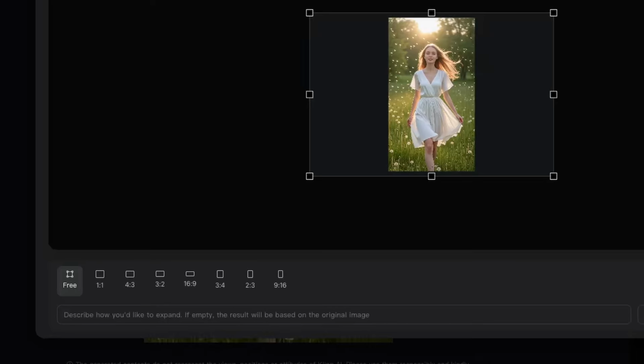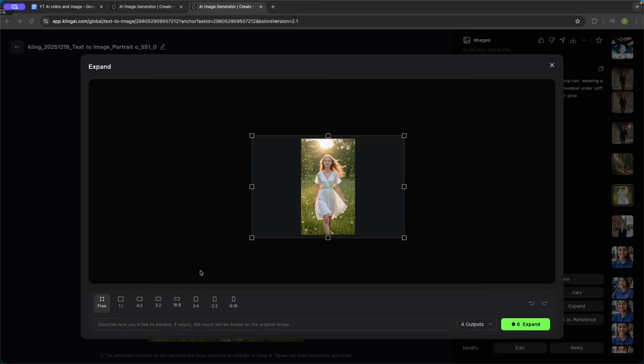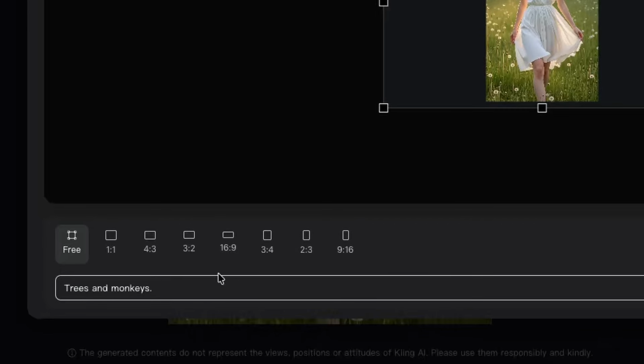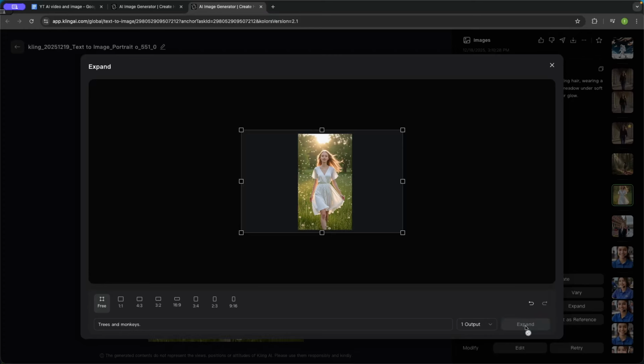Back to the girl in the woods. If you take a look at the bottom, you can see that you have a prompt. When you leave the prompt empty, Kling will automatically fill the gaps based on the context of the original image. However, you can provide specific instructions to guide the expansion. The instruction can be really complex, or you can just make it simple. In our case, I'm going to go here and say that I want on that image trees and monkeys. And it will be expanding from the left and the right. So we need to see monkeys and trees. One single output and then run the task.